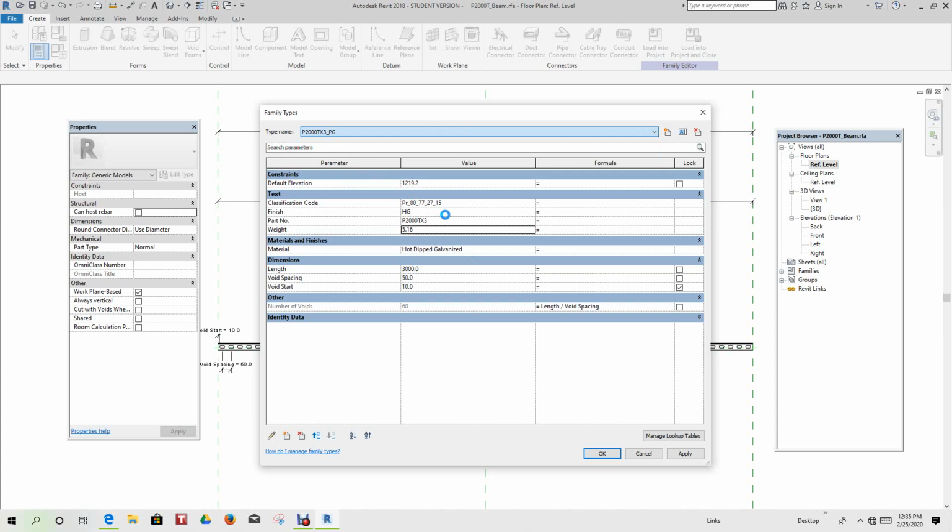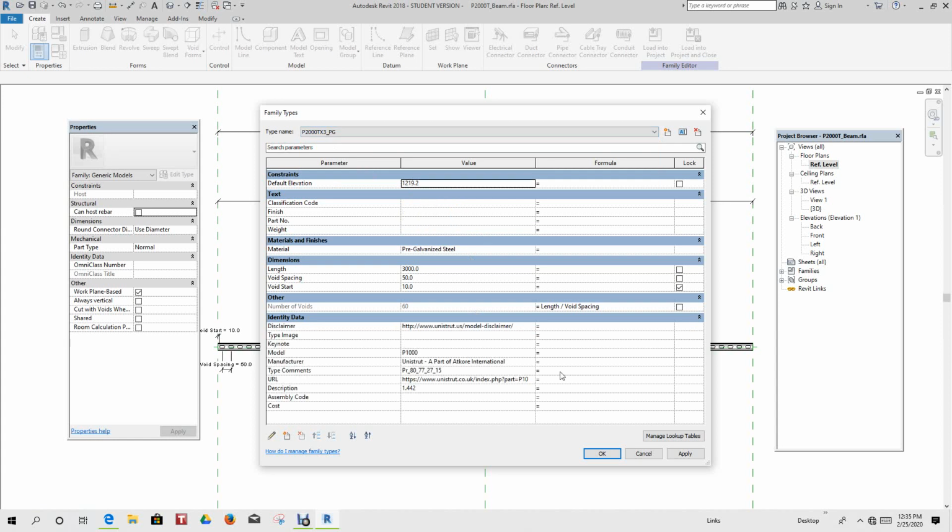So it might be a little annoying. We have to redo these for each one. My computer is kind of slow here, as you can see. So you might be able to go to your identity data and use the stuff we used before. So we can copy this and put this here now. The finish for this one is PG. The part number is going to be the same again.